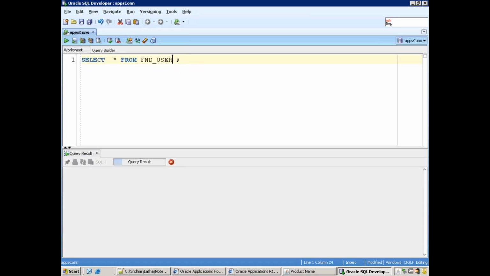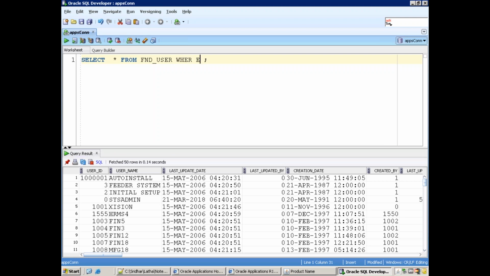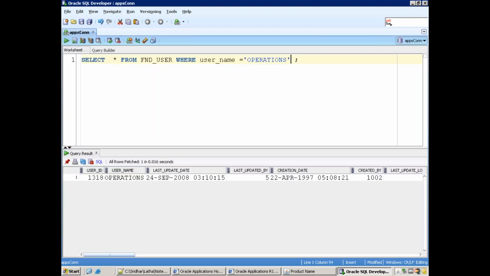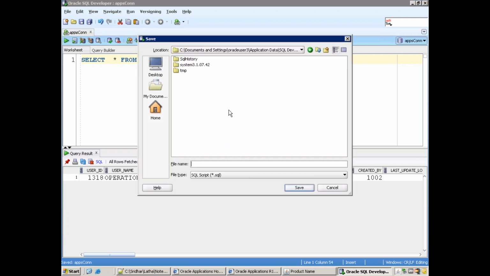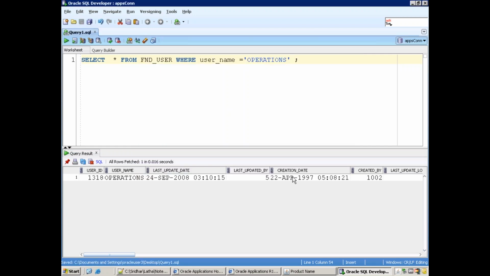Sorry, FND user. Select star from FND user where user underscore name is equal to operations. Type in uppercase. Can you see your record now? Yes. So this user got created on 22nd April 1997. So this Oracle E-Business Suite software is 21 years old. May not be, but I'm just assuming.